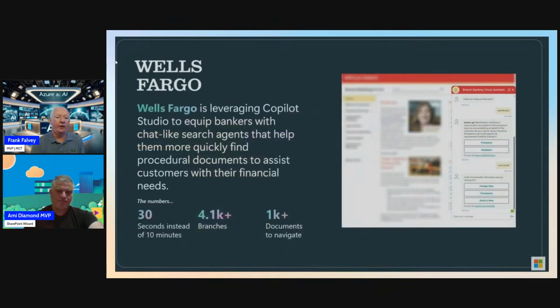So this is a scenario where Wells Fargo has 4,000-plus branches, and their bankers would be looking for information. It'd be like searching the internet, when you type in something and next you've got 25 or 30 pages come up. They decided to use agents to ask questions of their company data.